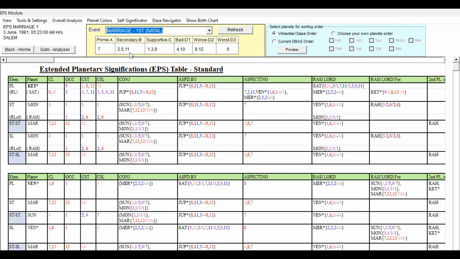According to the event we have selected, you can see prime A, secondary 2, 5, 11, supportive 1, 3, 9. They are the favorable. D1, D2, D3 are unfavorable: 4 and 10, 8 and 12, and 6, D3 for the event of marriage. When the event changes, these houses also will be changed. When these houses are changed, accordingly the colors of the houses also will be different in the EPS table.